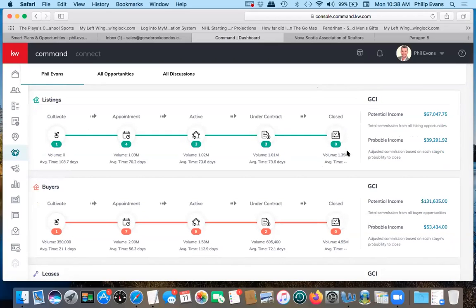And I said this last month, and I haven't done a whole lot of work with it since, but it shows me that I've got some work to do over here. I've got 7 buyers that I don't have on BDBAs. I really want to jump this probable income up.